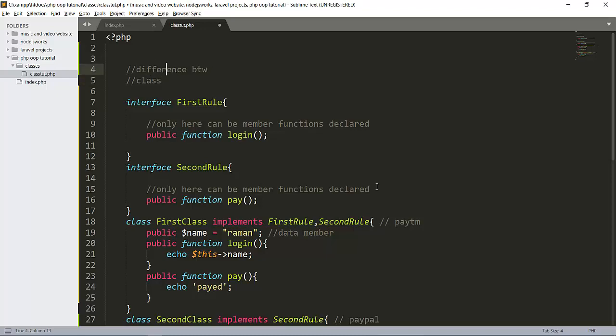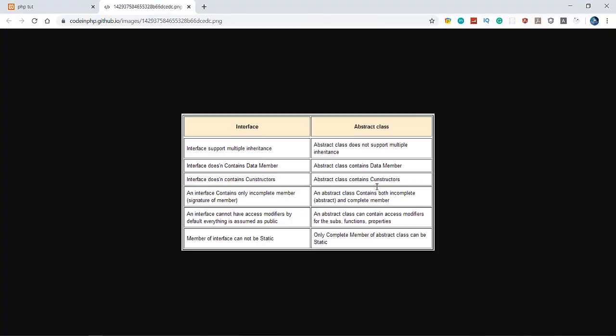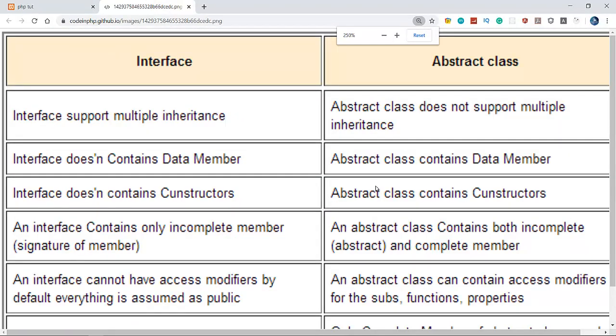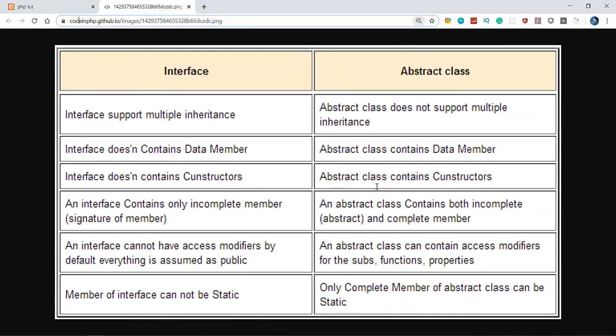Now let's see the difference between our interface and our abstract class. So I have a picture for you. Let's see here. I am zooming it. It is from GitHub. I found this for you. See that here is the interface and the abstract class.